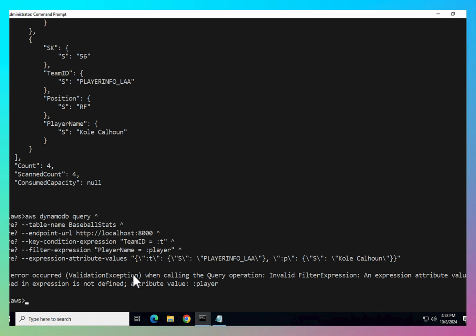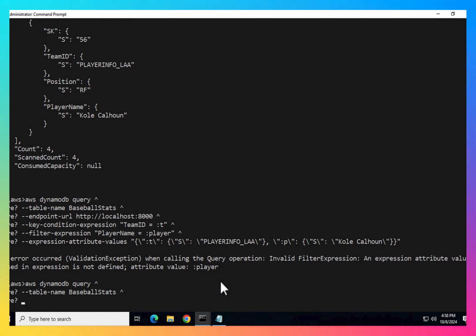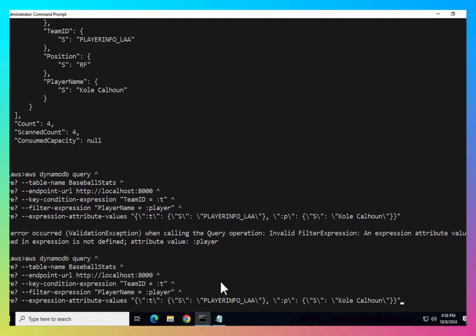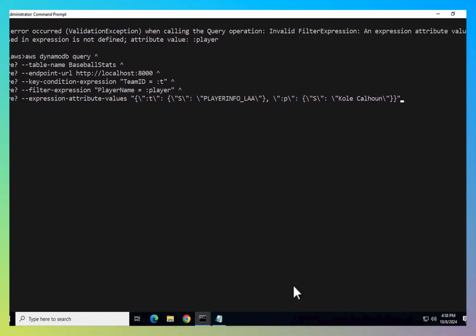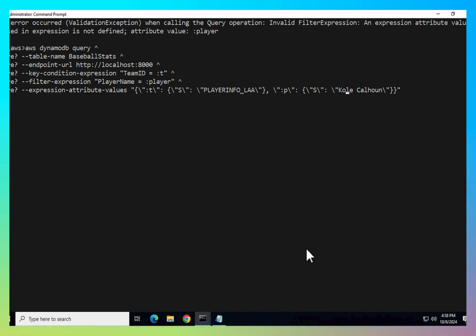An expression attribute value. Sorry, I have a mismatching value, so I'm going to go ahead and repeat this whole thing. Okay, and where I went wrong is I was defining a value for :t and a value for :player, but you'll notice that I called :player actually just :p. I was on autopilot and called my variable :p, and my variable name is actually :player in this case. Okay, and that's what the error condition was indicating.